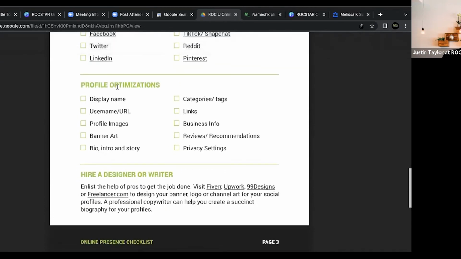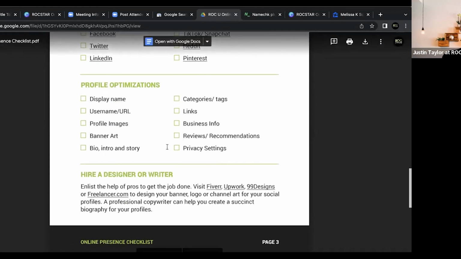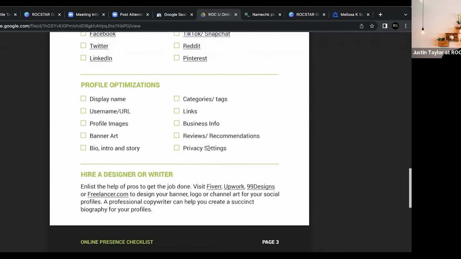Profile optimizations, we talked about these. Want to make sure these are consistent across all platforms. Privacy settings is going to be more for your Facebook business page.